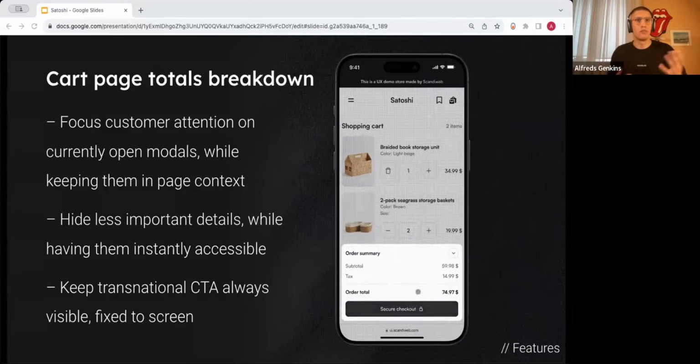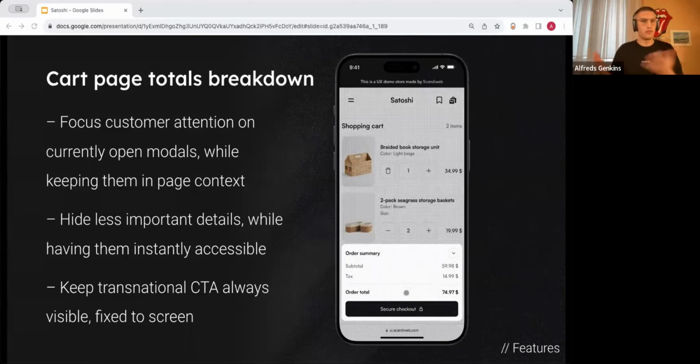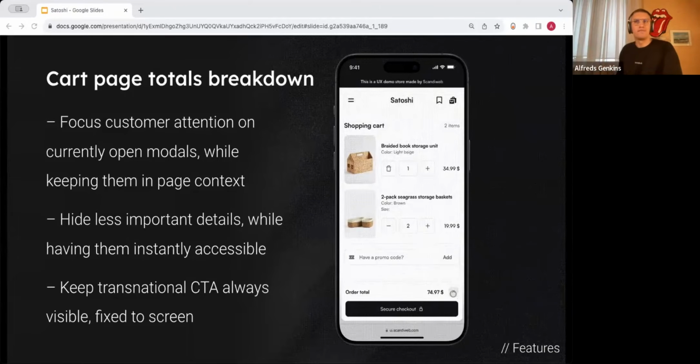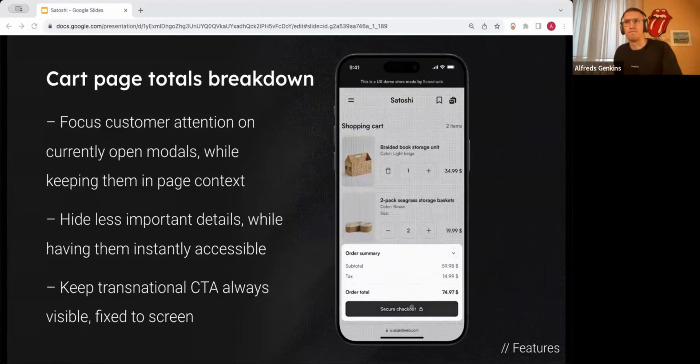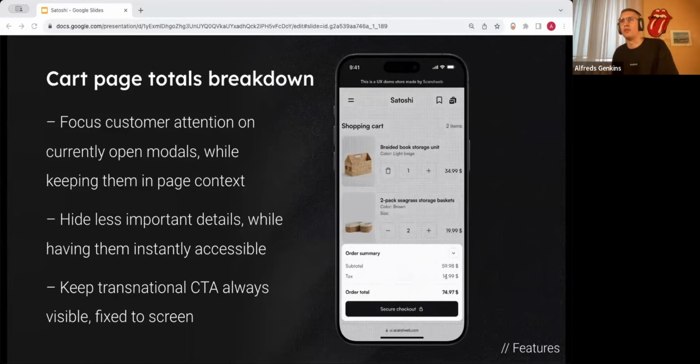And I'll tell you more about our tracking of all of these numbers in the next section of our workshop, because that's quite essential for the future of our product, Satoshi.